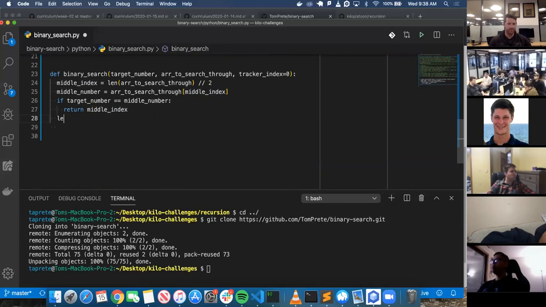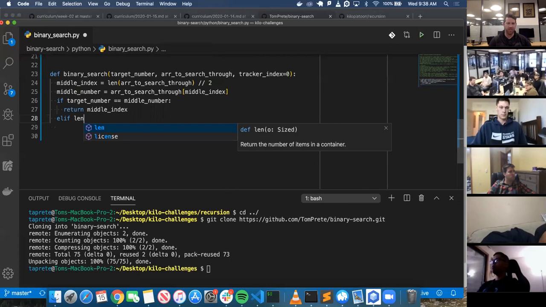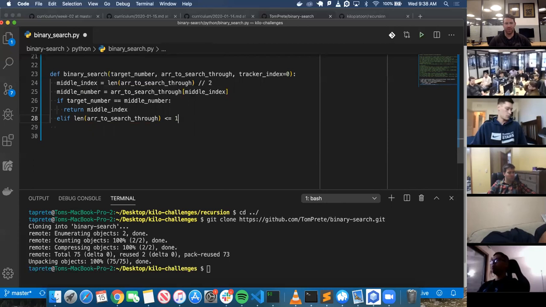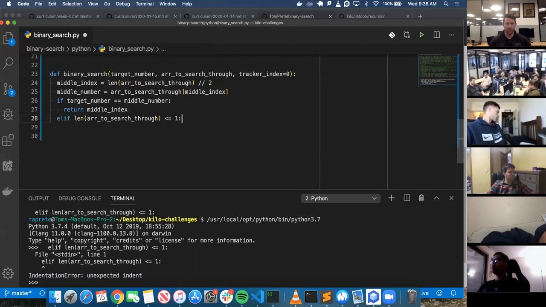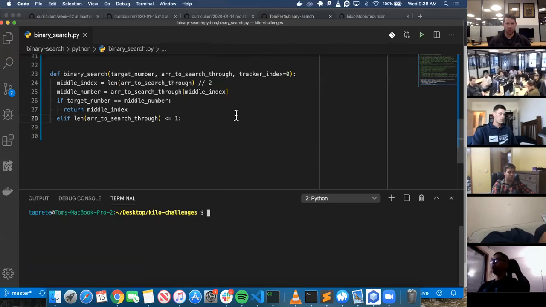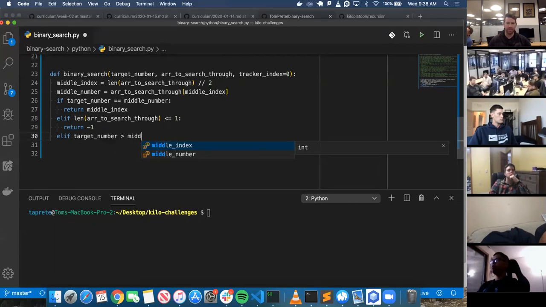Elif the length of the array to search through is less than or equal to 1, that's an edge case, then we just want to return -1. Elif target number greater than middle number.